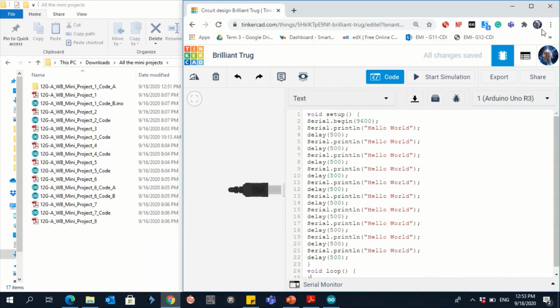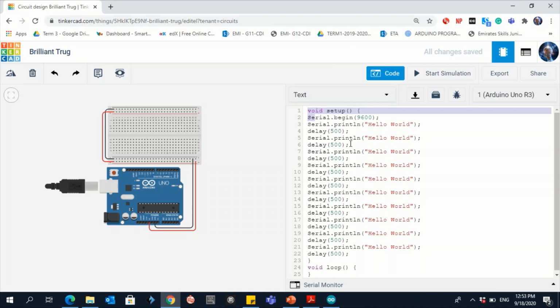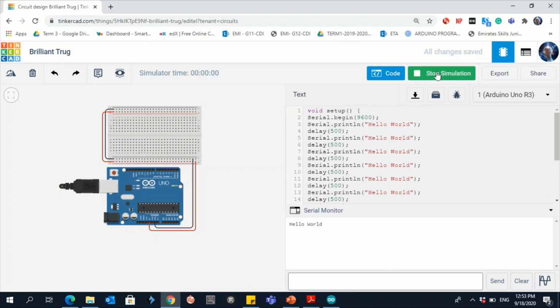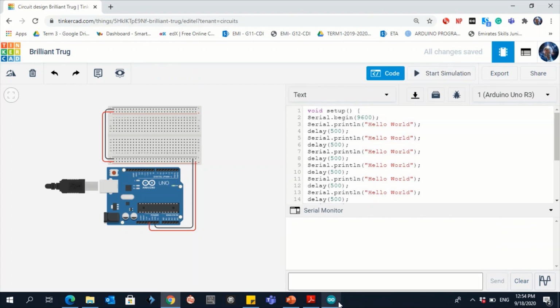Okay, so as you can see here, this is the code. Here is the serial monitor. You have to press it so you can see the result, if you use Serial.begin and open the serial communication, of course. To start the simulation, just click on start simulation. As you can see, the serial monitor shows hello world 10 times, and between each line there is a 0.5 second delay. So this is the outcome of this Arduino code. To clear the result, just click on clear and stop the simulation. That's it for this code.